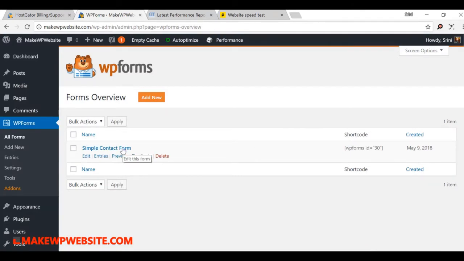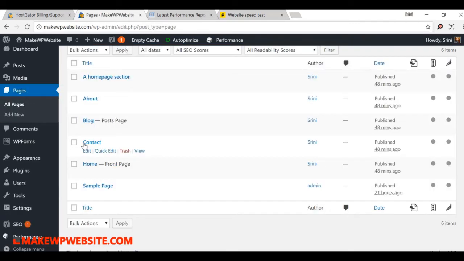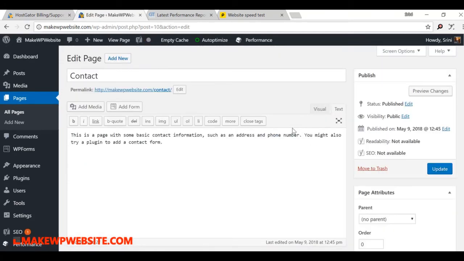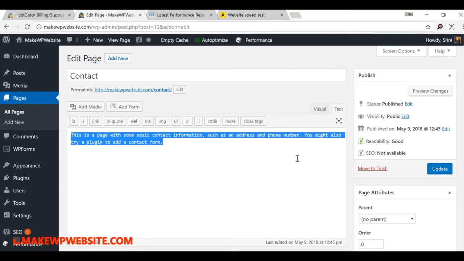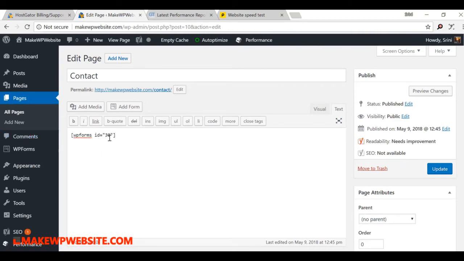So we have created our simple form. Let's embed this into our contact page. Copy this shortcode, and if you go to pages, all pages, by default you will have a contact page. Just click on edit. So you go to pages, all pages, contact, and edit. So you are editing a page. Just remove everything and paste your shortcode there. Make sure your URL is here. You can click on edit to edit the URL, but I'm not going to do that. Once you do this, click on update.